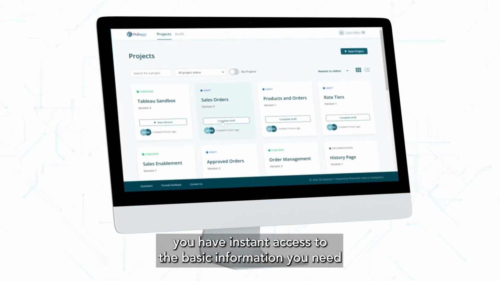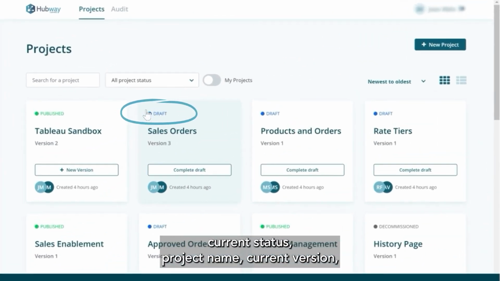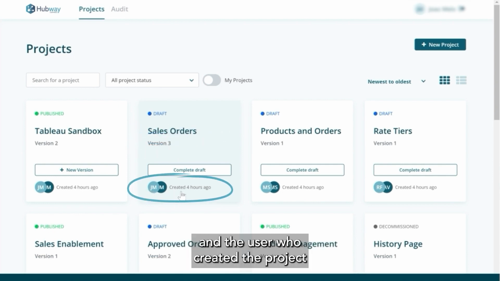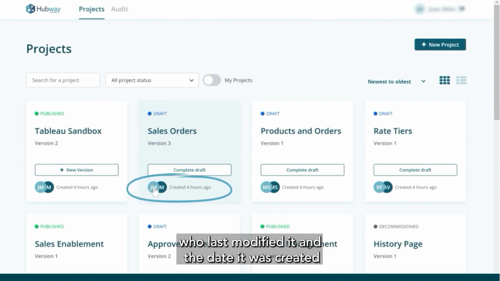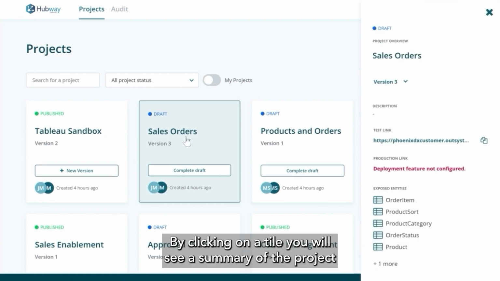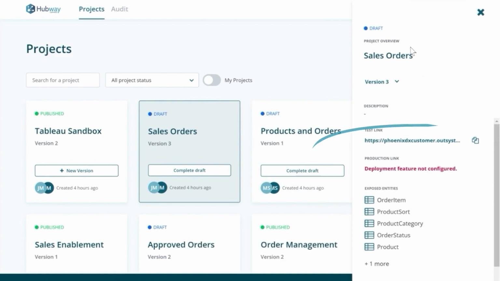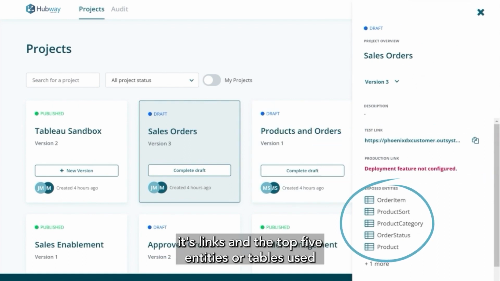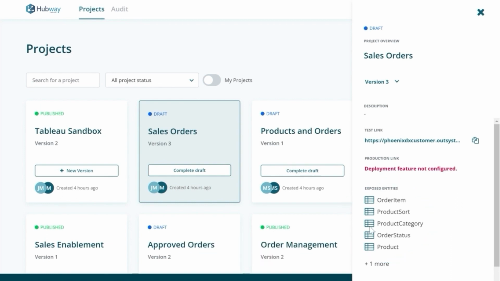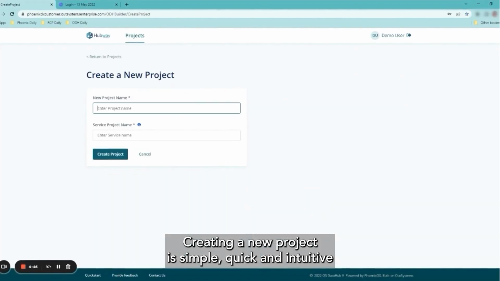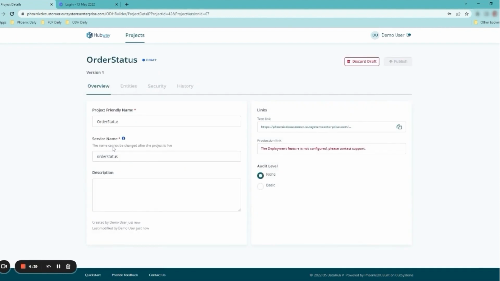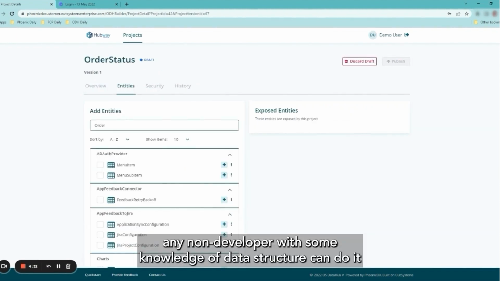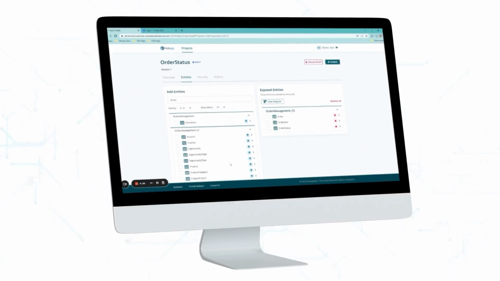From the dashboard, you have instant access to the basic information you need: current status, project name, current version, and the user who created the project, who last modified it, and the date it was created. By clicking on a tile, you will see a summary of the project, its links, and the top 5 entities or tables used. Creating a new project is simple, quick, and intuitive. Any non-developer with some knowledge of data structure can do it.